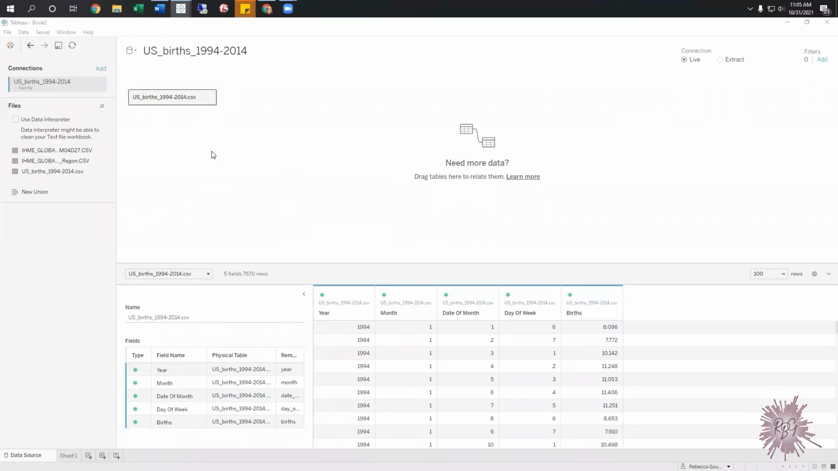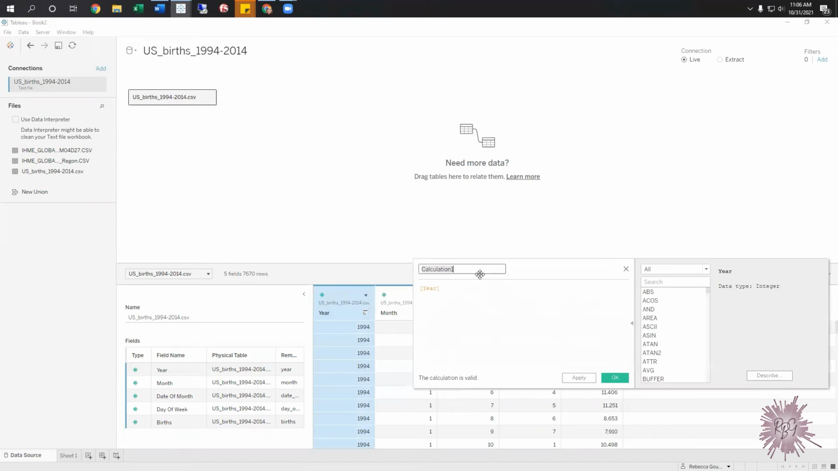So here we have the original CSV file for US births 1994 to 2014. As you can see, there's no date field on here, no complete date field anyway. So I'm going to go ahead and create that before we get started, because usually with data, you're going to have a full date field. And if not, you can just do this shortcut to do that.